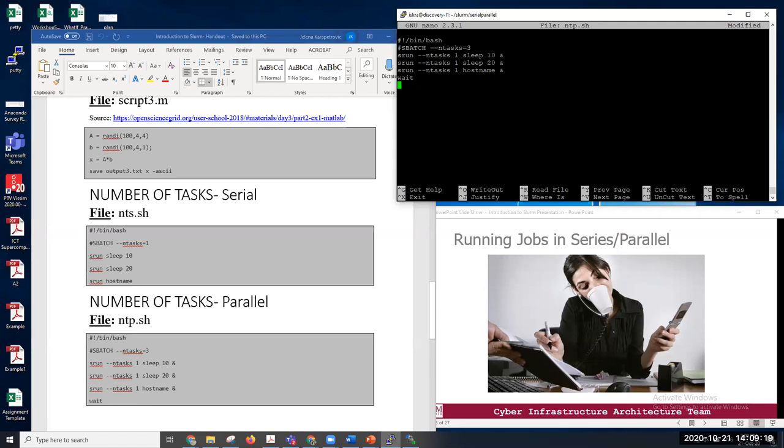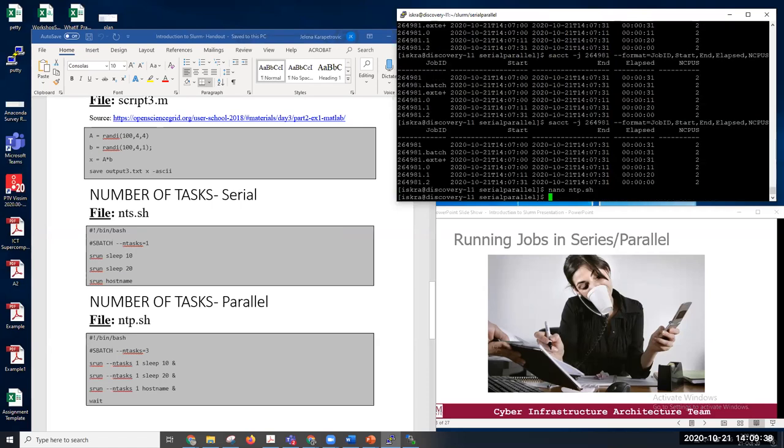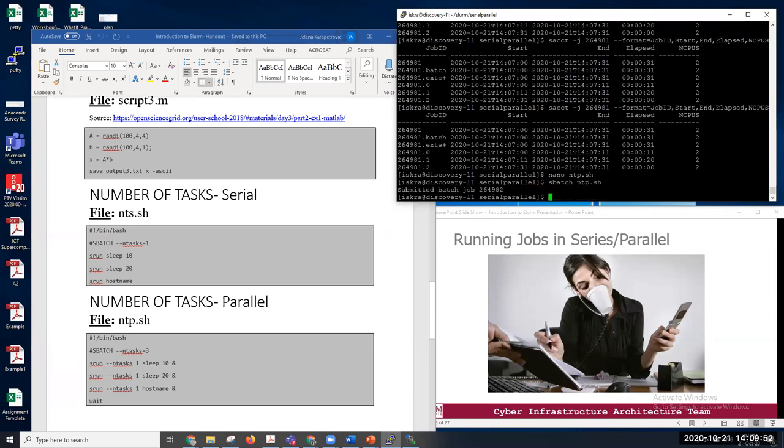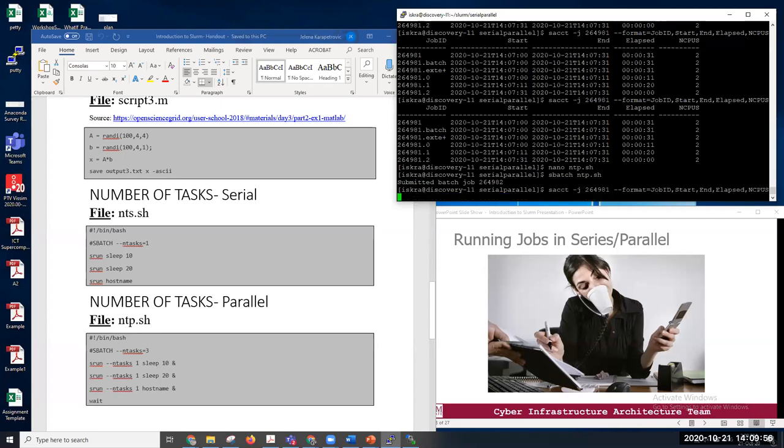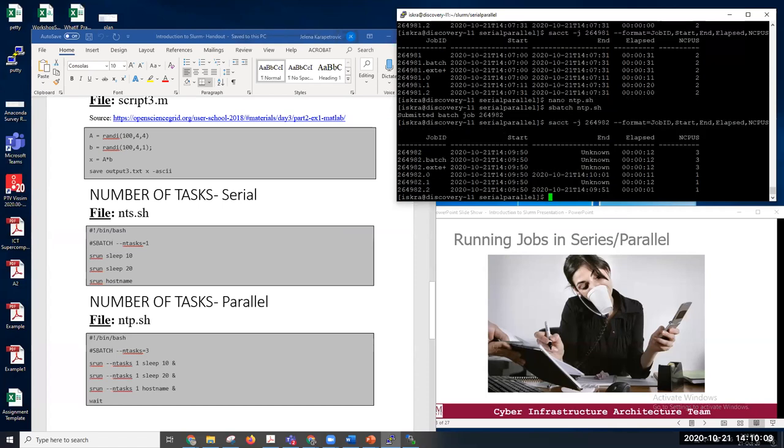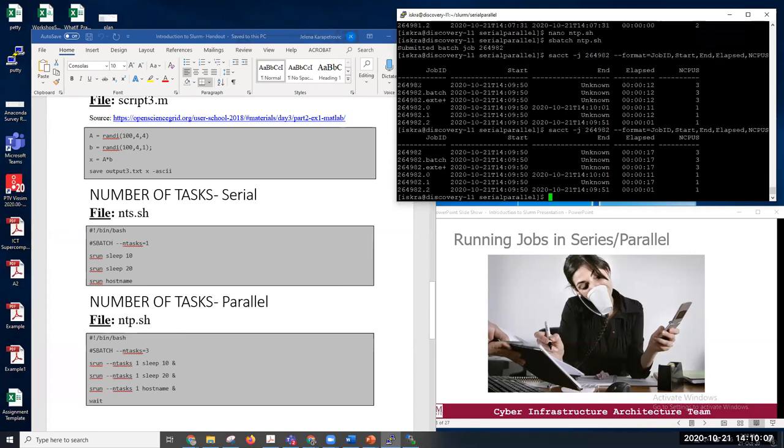And this one is very important, because if you don't use it, your job could be killed because one of your tasks is done. So try to wait. Let's run this job. Okay. Now let's see what's going on. Still running.